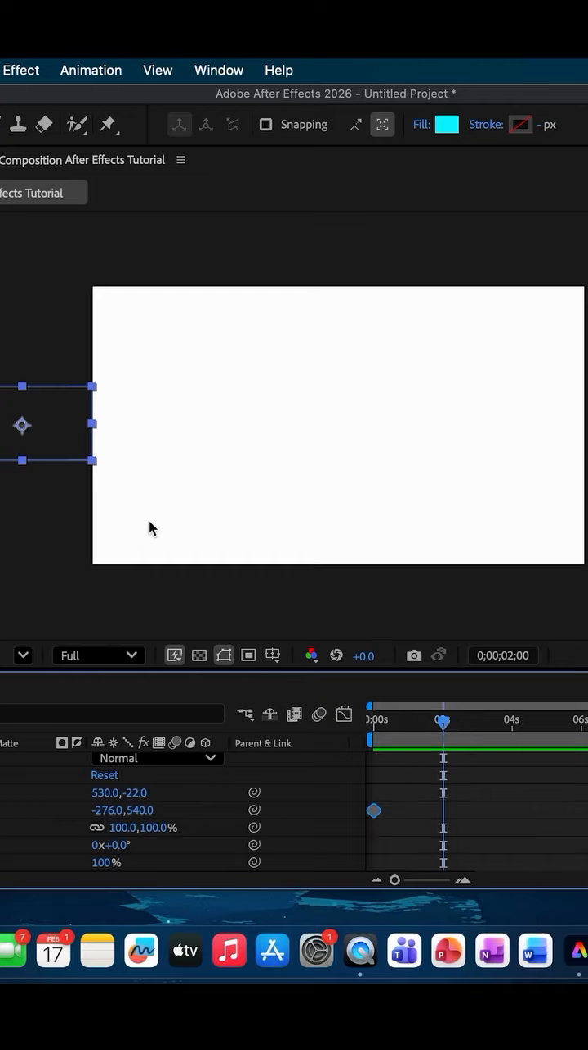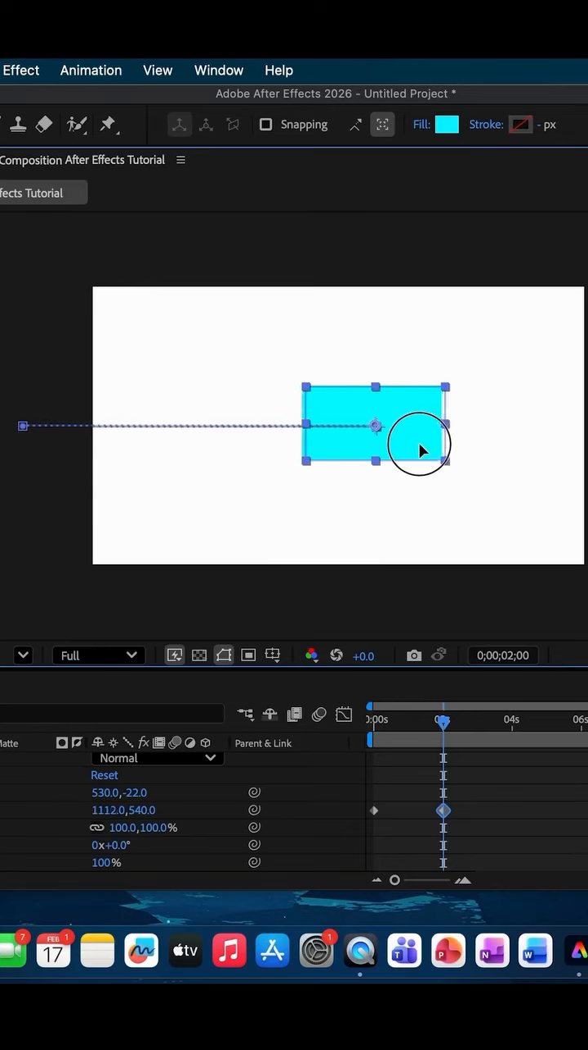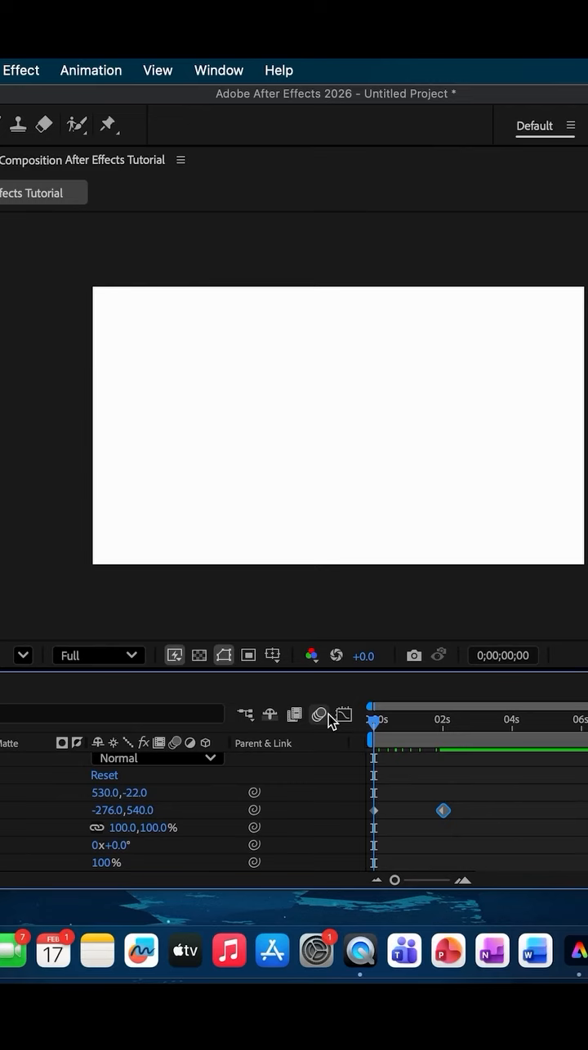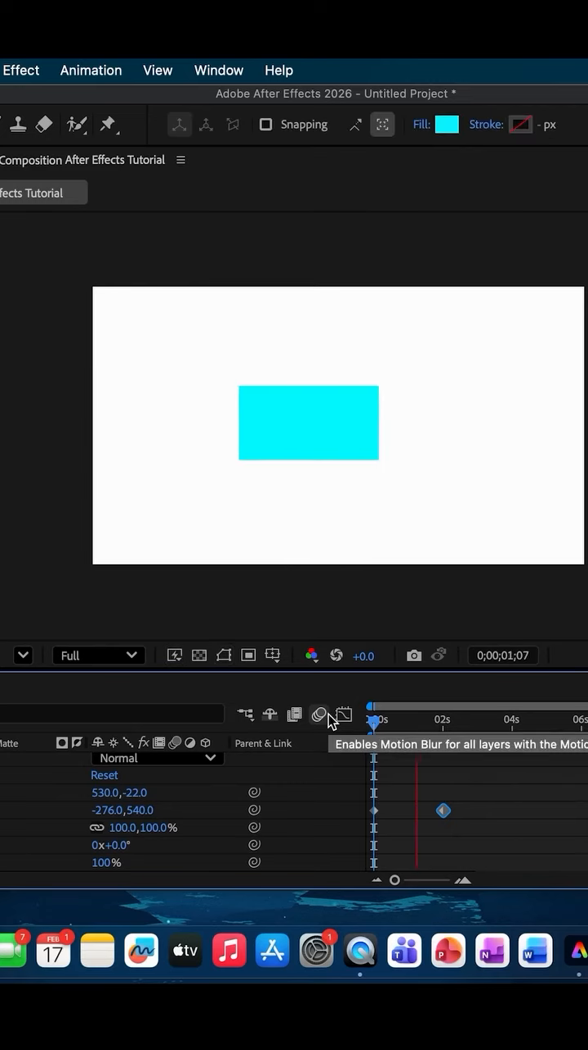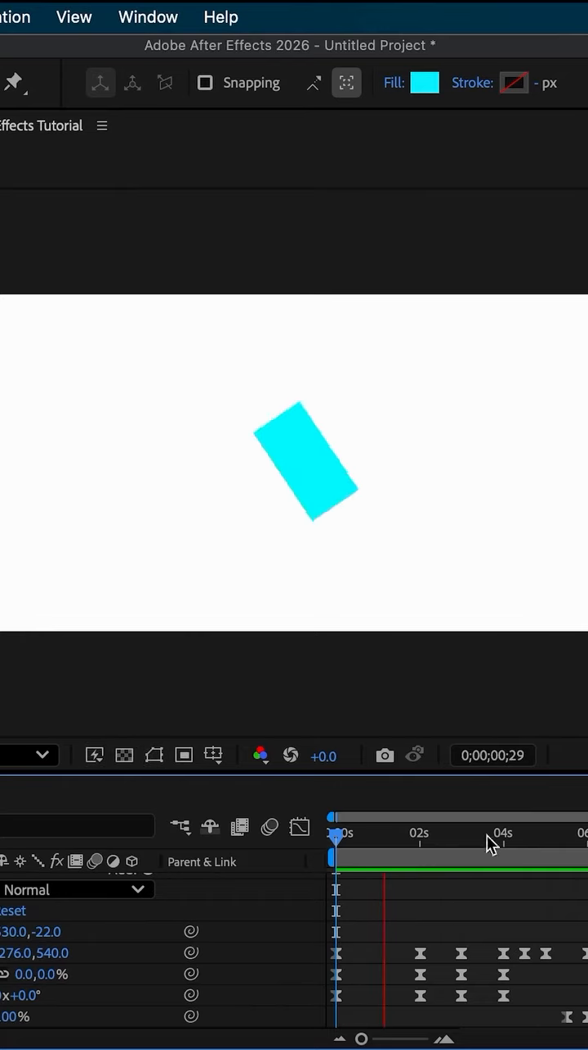Once I've done that, I'm going to drag my rectangle back onto the composition. Bring my playhead back to the start and pressing spacebar, I can now see the animation I just created. Repeat this process for all the rest of your property values and you can get a result such as this.